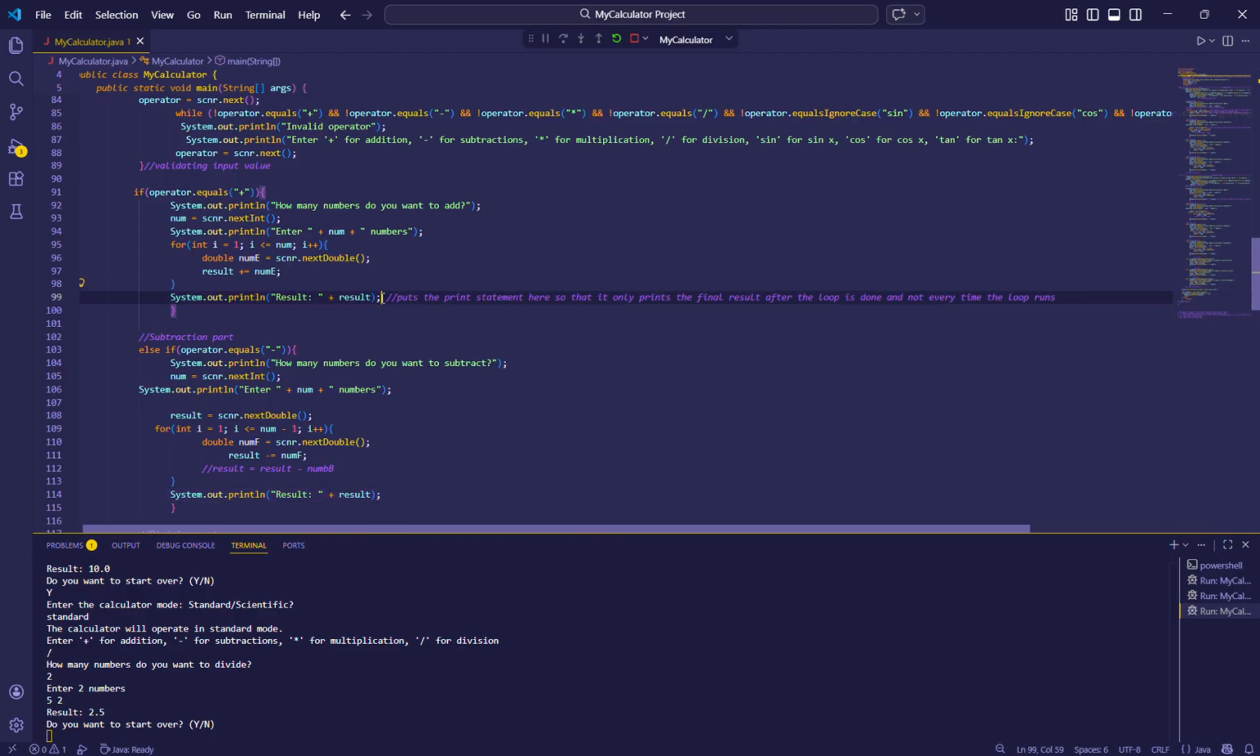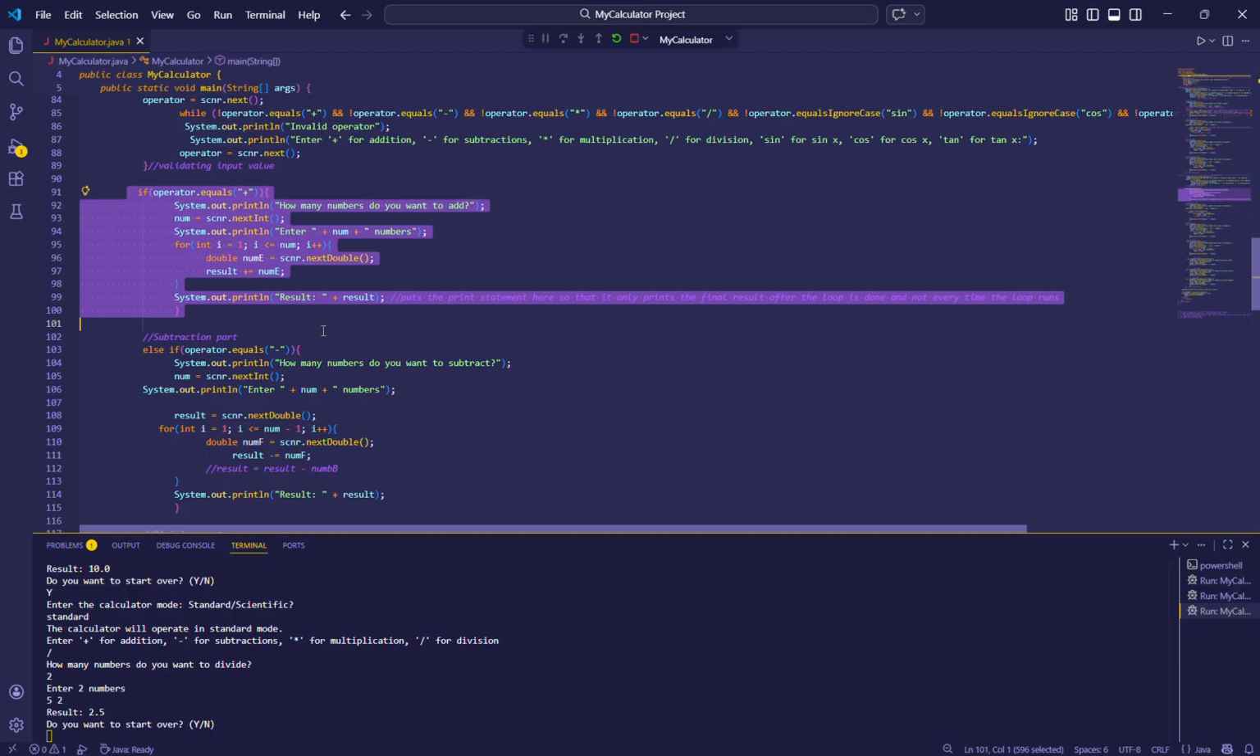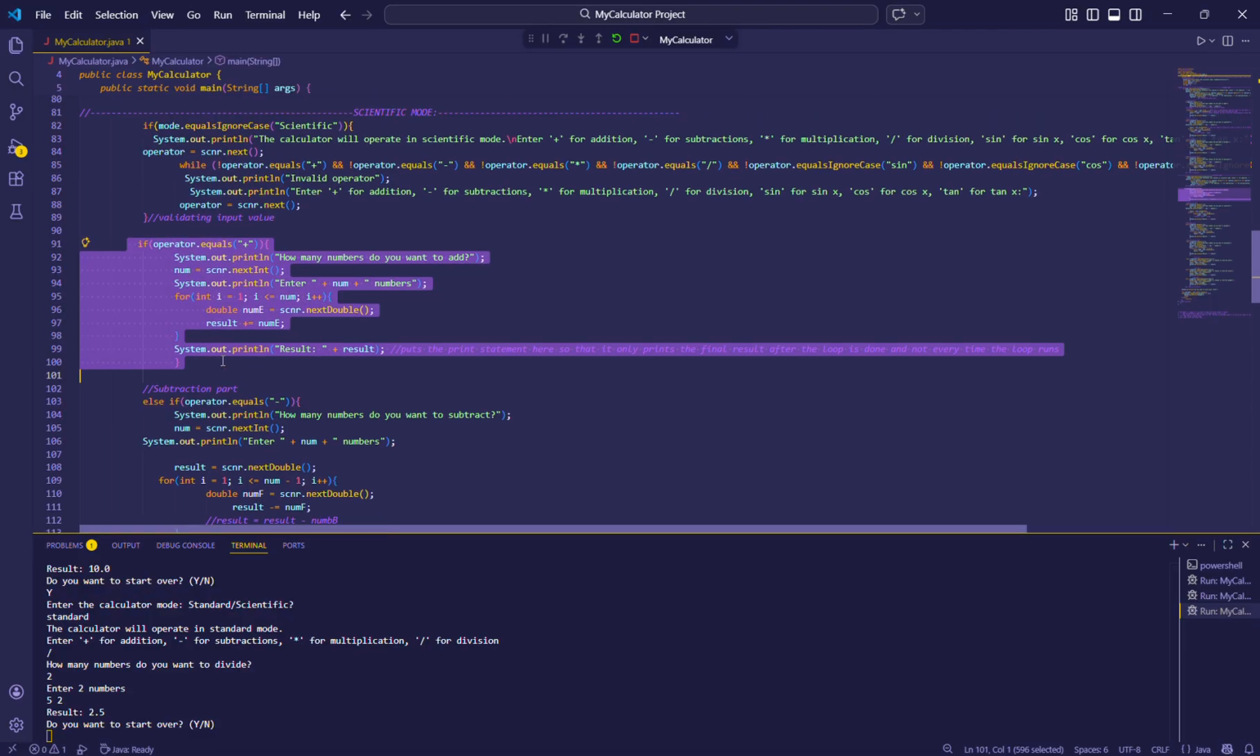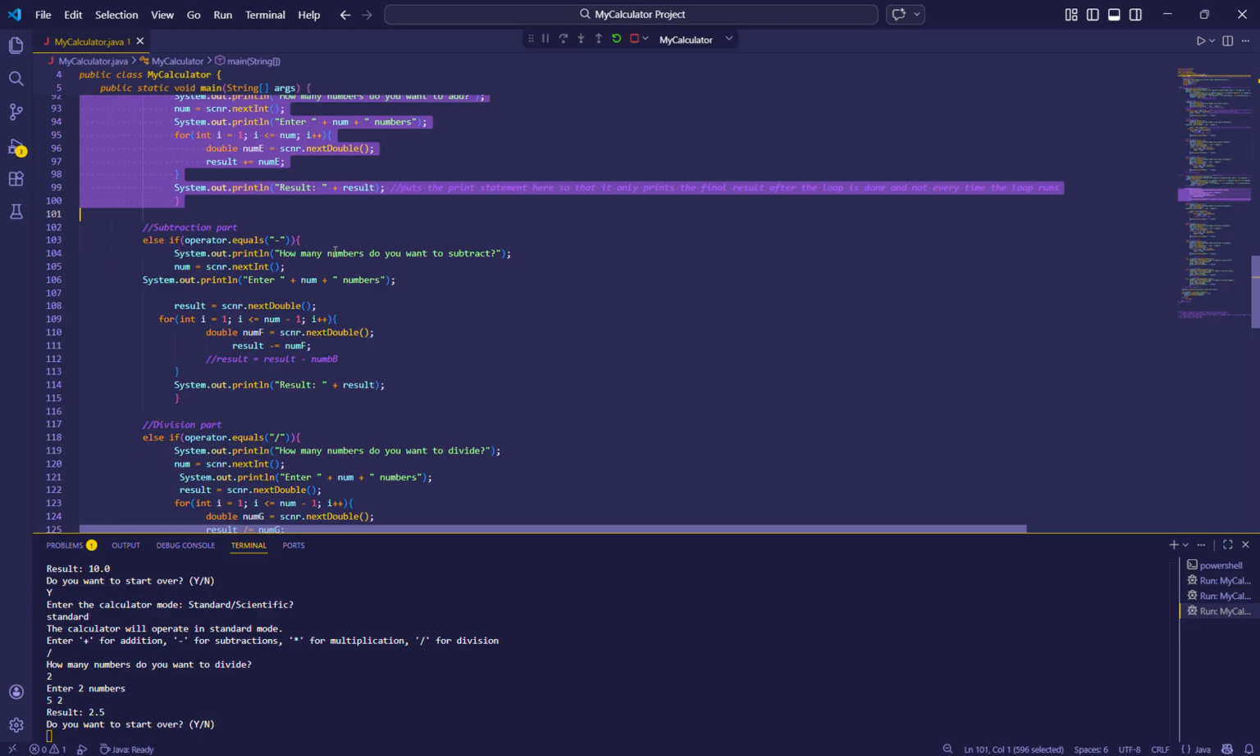The system result print, in case you wanted to know, is specifically put in between these two curly braces because if you put this part inside of the loop, it'll print the result after every single number, and we don't want that, so we put it outside of the loop, but we make sure it's still inside of the block of the actual operation section.